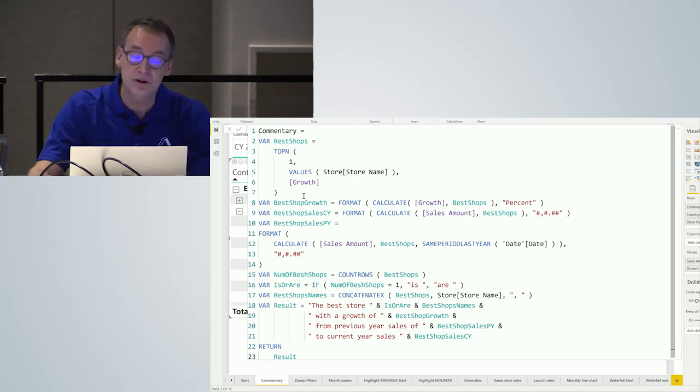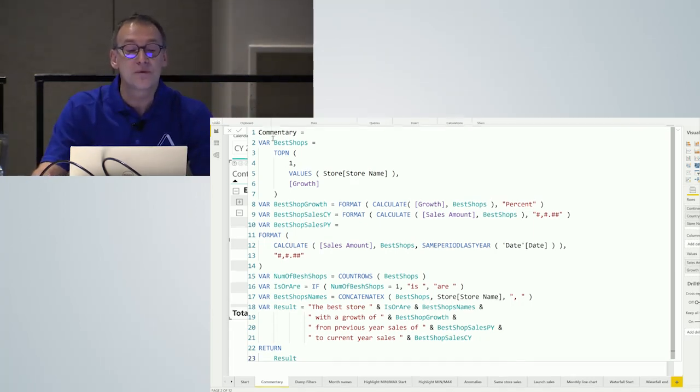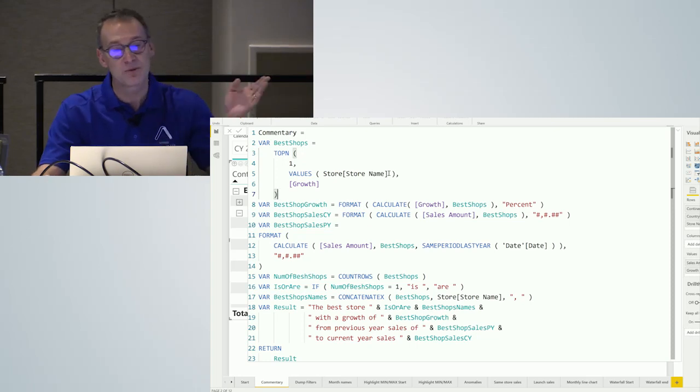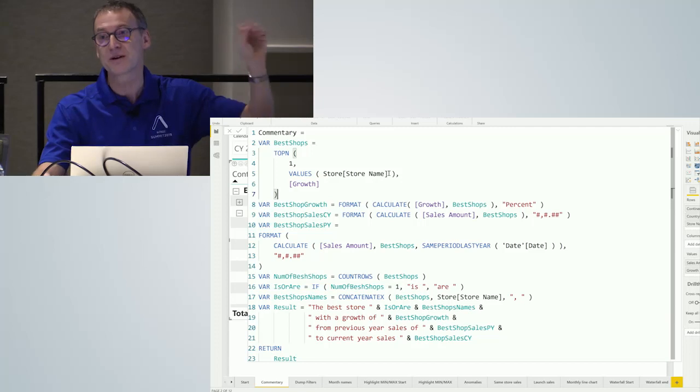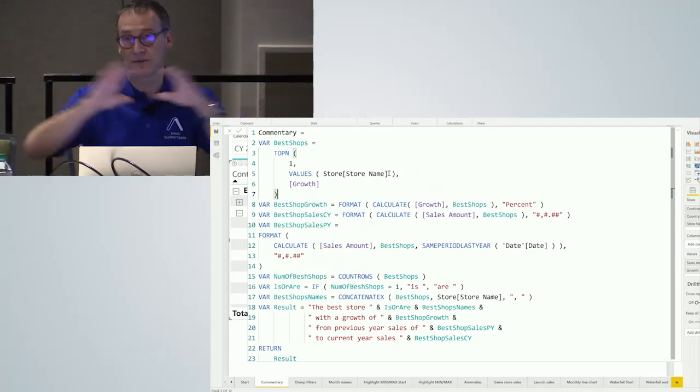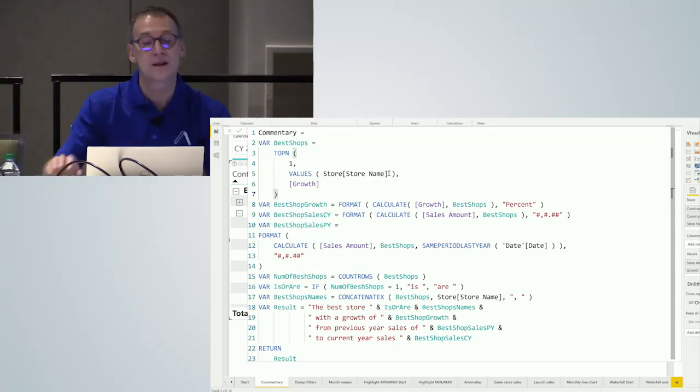We use a lot of variables, which help a lot in understanding the flow of a complex expression like this. First of all, we store in a variable the top one store name ordered by growth. So this results into a table containing store names, and that table might contain one row, but it might also contain multiple rows. Top n is never guaranteed to find only one row. If there are ties, they will all be in the same table result.